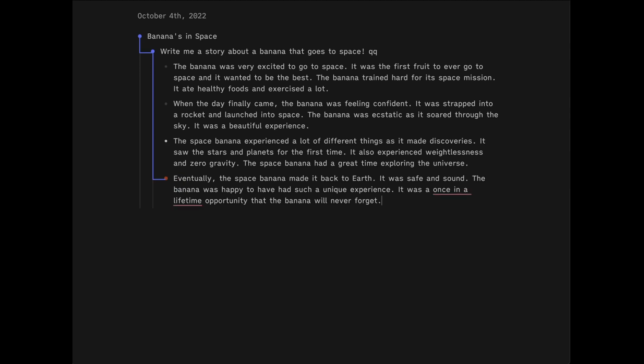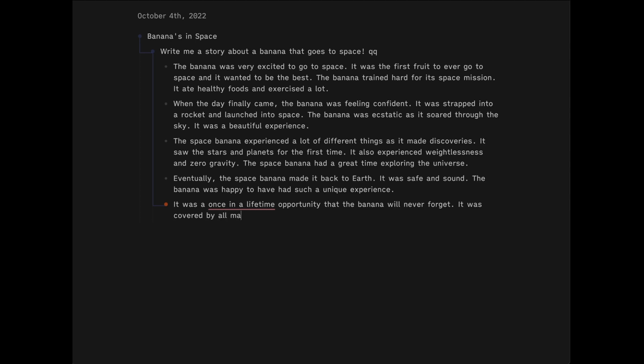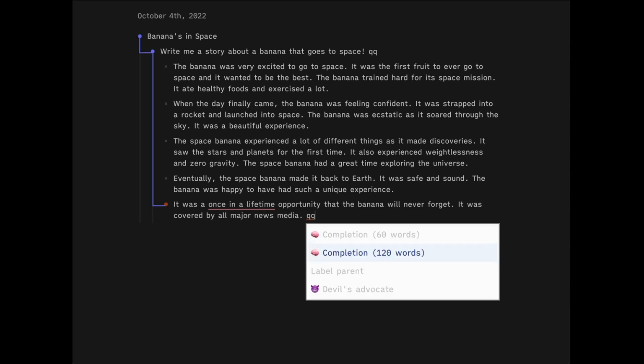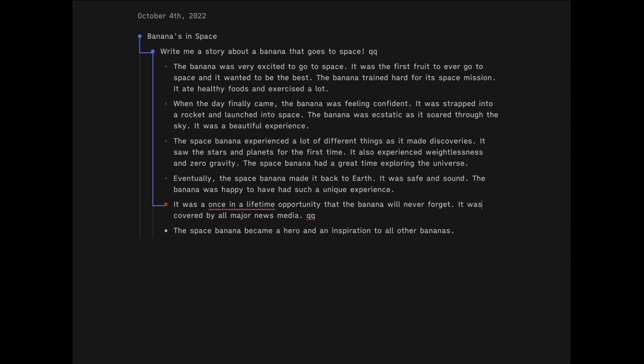It was safe and sound. It was happy to have had such a unique experience. It was a once-in-a-lifetime opportunity the banana will never forget. It was covered by all major news media. Then what happened? There we go. Space banana became a hero and an inspiration to all other bananas. Of course it did. Now there's an interesting feature here called Devil's Advocate.